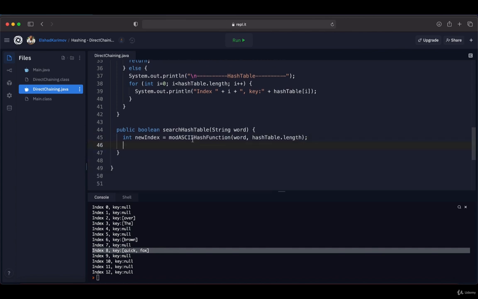Then based on this index, we are going to check if this string that we are looking for exists in our hash table or not. So we are going to write if condition like this: if hash table with the index, new index that we get from the hash function, is not equal to null, and hash table index dot, we are going to use contains function of the linked list. In this case, we are going to call it for the word. This means that in this index, we have some values in our hash table, and in that linked list, the word that we are looking for is contained.